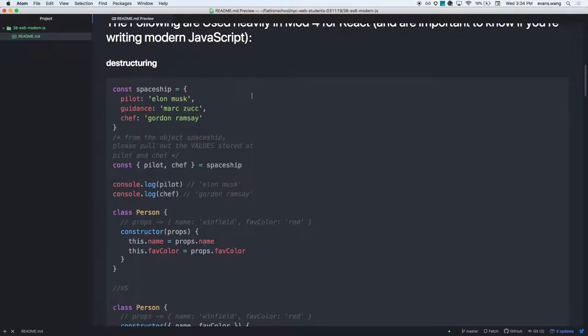Here I'm going to use the Chrome console. I have something called const spaceship, with a key of pilot pointing to Elon Musk, guidance pointing to the Zuck, and chef pointing to Gordon Ramsay. What I can do is write const and use this syntax, which is known as object destructuring. I'm putting inside a brand new object literal the names pilot and chef, and I'm pointing to where it's going to pull the key values from.